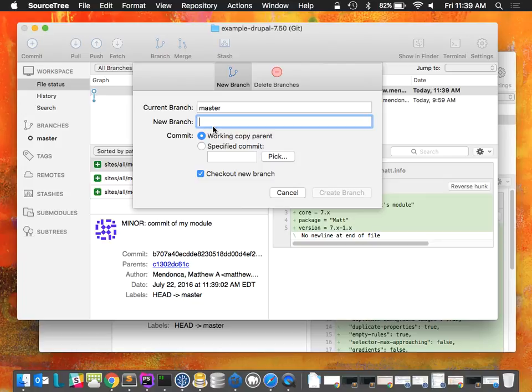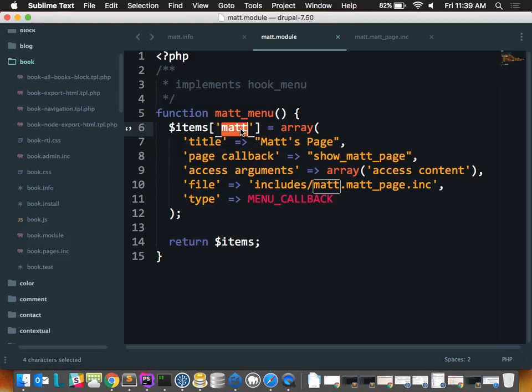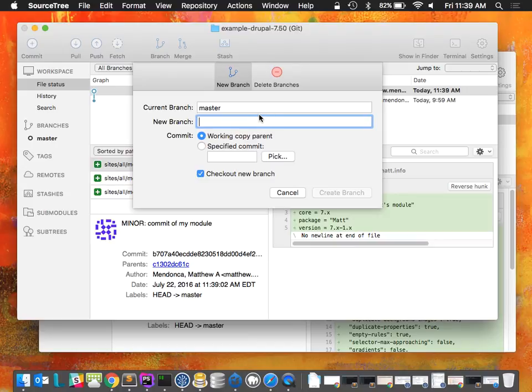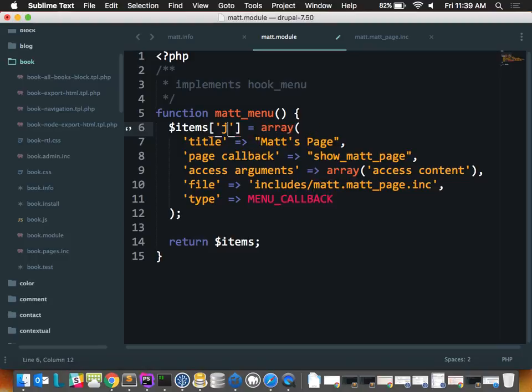New branch. So let's figure out what we want to do. Let's say we want Matt to now be John Allen. All right, so I'm not going to save that, but let's say that's what we want to do. So I'll write a patch. So the John Allen patch. All right, so this is my branch. So we created a branch. We're going to change this to John Allen.